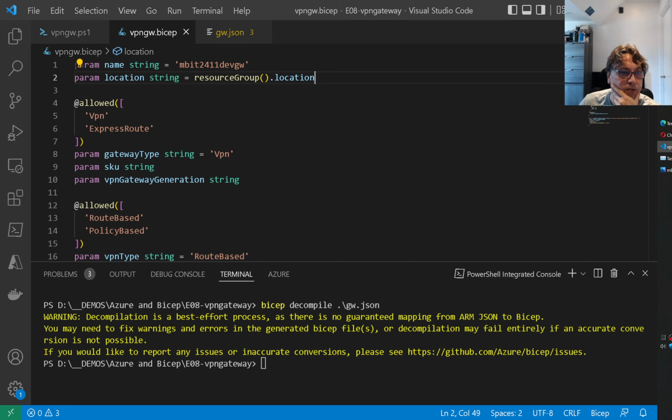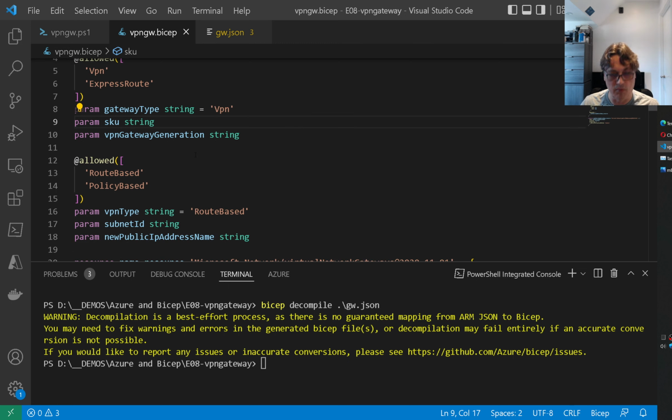Then we have VPN and express route. And we set the gateway to the VPN. As you saw in the demo, the SKU type, I don't know what we had. I think it was basic, right? Basic. And the fun thing is, if you don't know, and I'll teach you how. So the SKU, it could be a miracle, right? Or a mystery, so to speak. You don't know which value to provide.